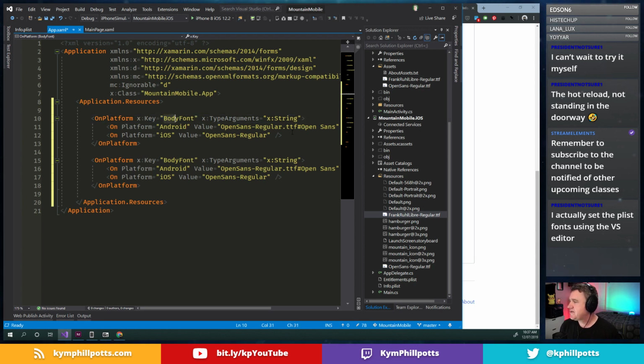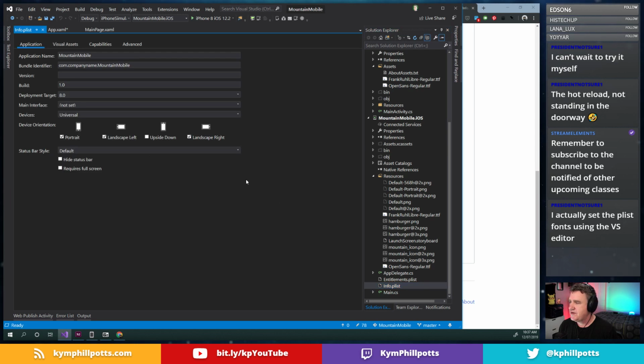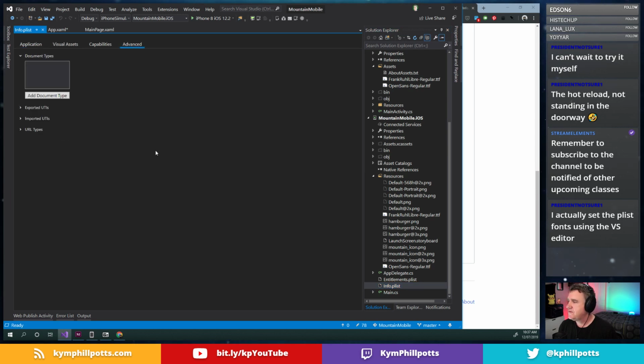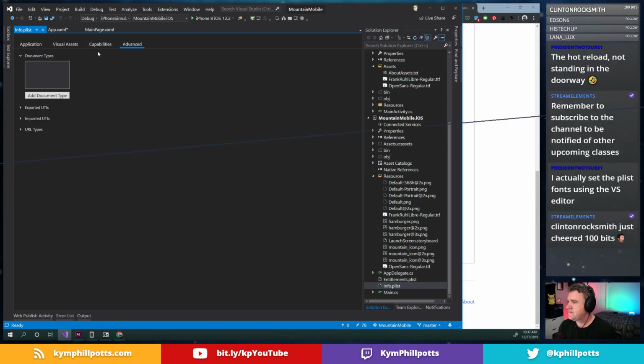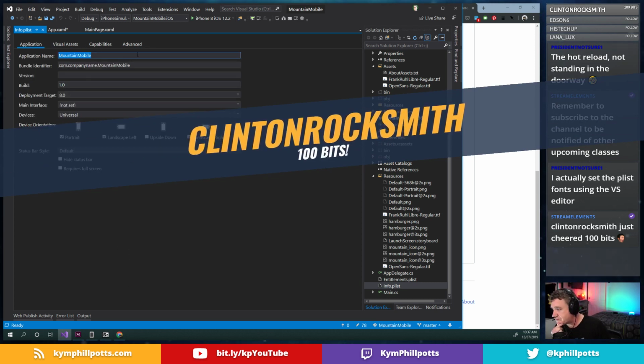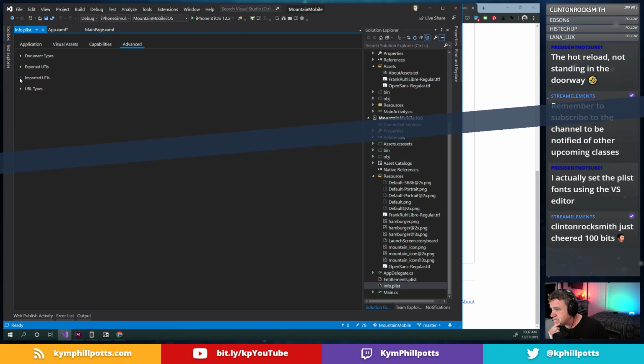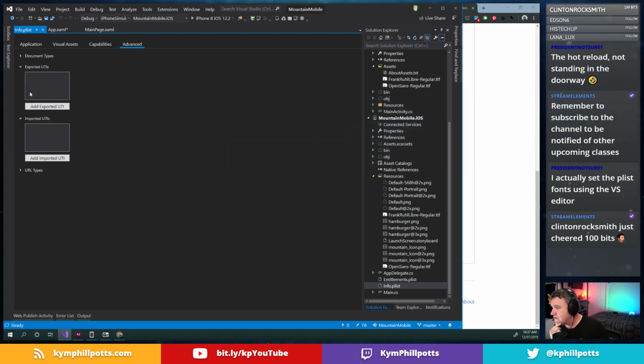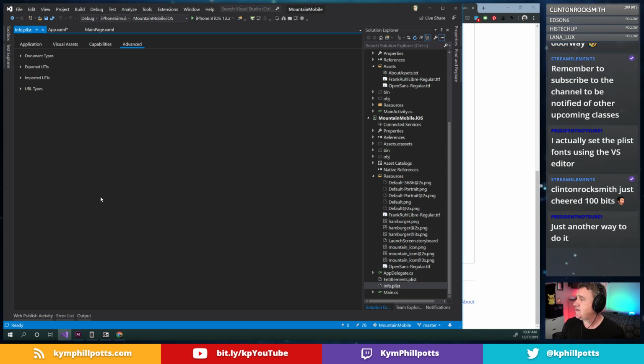Do you set the plist fonts using the Visual Studio editor? In through this bad boy here. I can never find the right place. In fact, I think in Visual Studio on a PC, we don't have that.